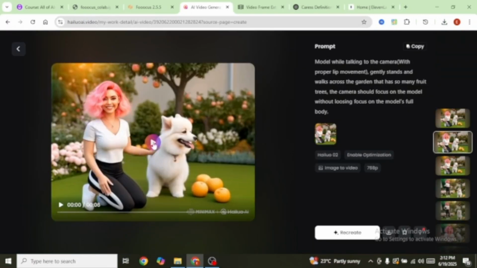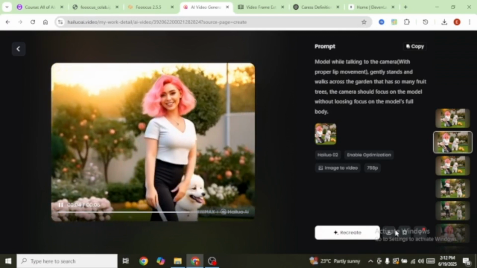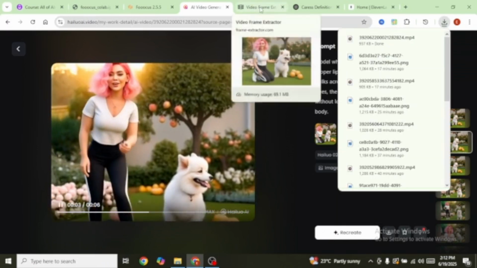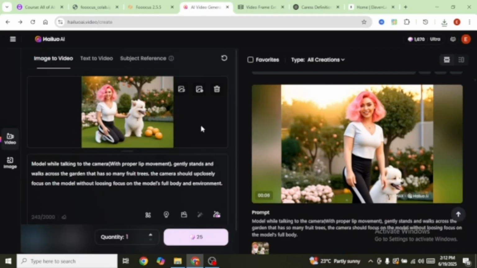This is our third animation right here. You can see that it looks really good. So again, you're going to download it, then extract the last frame of your video. And once you have gotten the last frame, you're going to use it as the base image on Hailou AI. You're going to repeat this same process until you have generated all the videos that you require for your avatar.